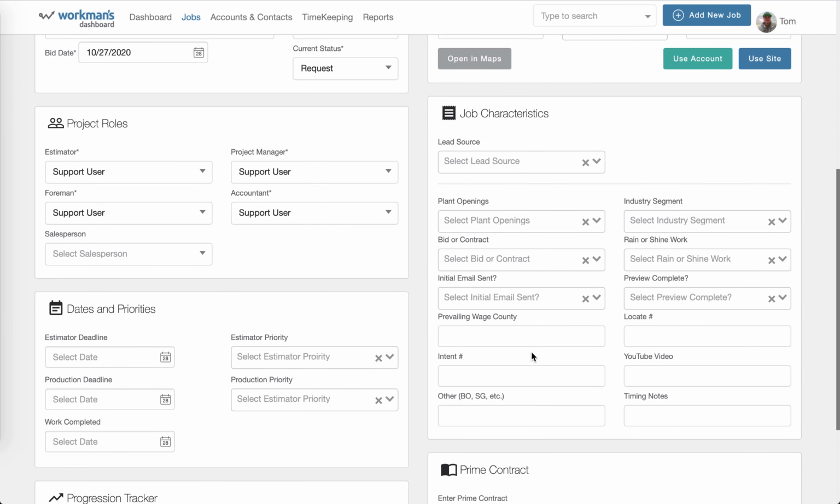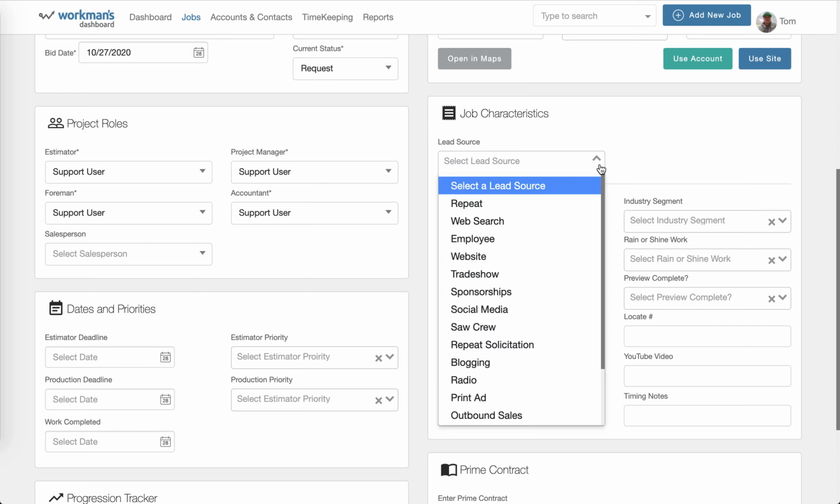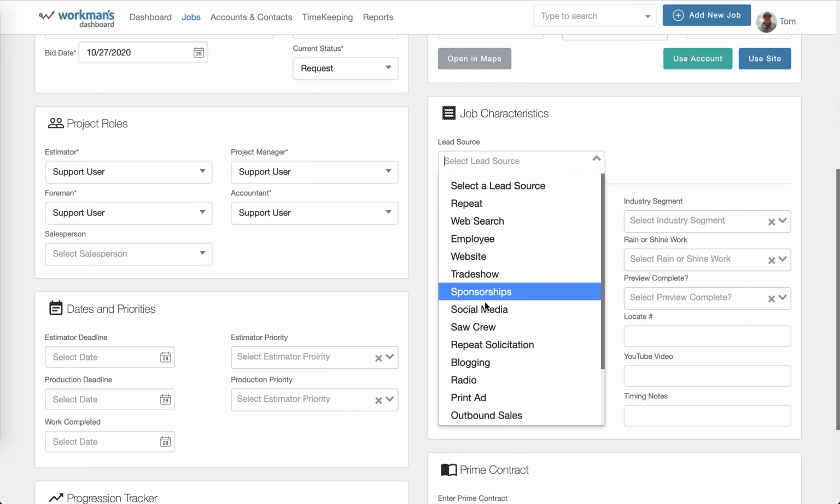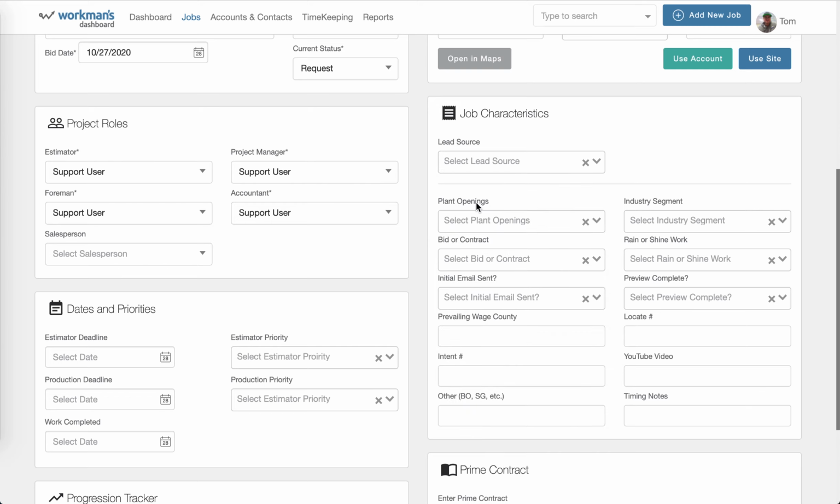The job characteristics area, we have 13 available fields here. The first one is hard-coded and available for every user, which is the lead source. That's a pretty common thing for specialty contractors to want to track, where our leads are coming from. So these are all customizable in your admin panel, but you can put in the top areas that you're getting leads from. So this one's hard-coded for every one of our customers.